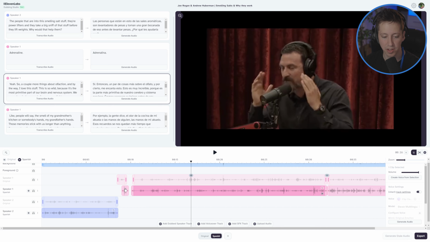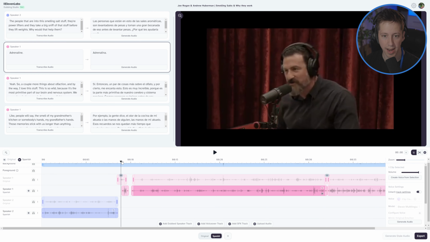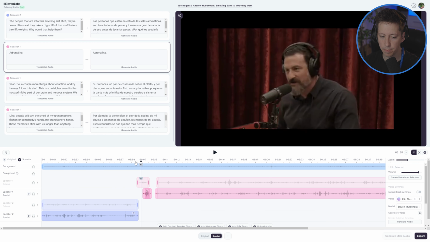Which is pretty fun to do. And then, as I mentioned, these clips can be moved around, so it helps get the timing in sync with your video. So for instance, I think that this particular clip is a little bit off.